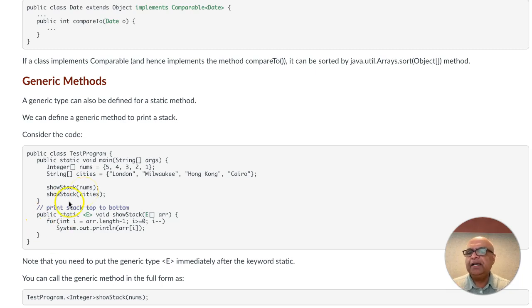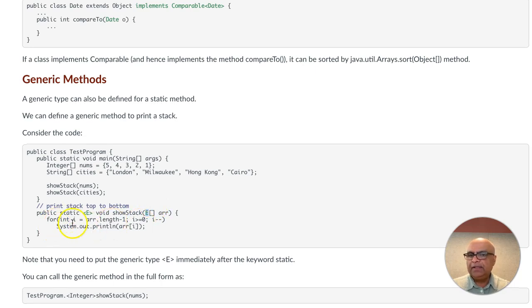Now, how can I do that? I can do that because this method itself is generic. It uses a generic type, right? So the way you define it is interesting. You need to put E in angle brackets right after the keyword static. That is a requirement. And then you use E as needed within the body and within the parameter list, right? So then you're just printing it as normal. So that is how you would define a generic method, which is a static method.